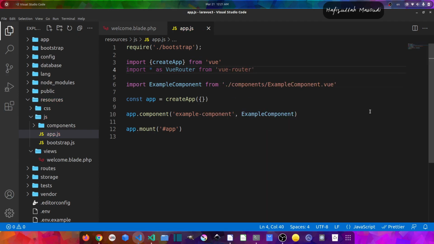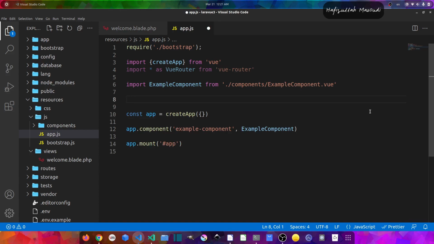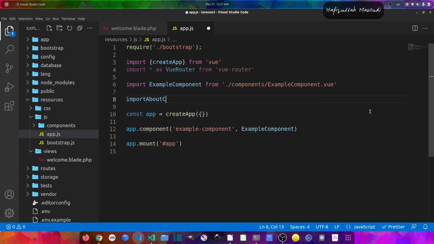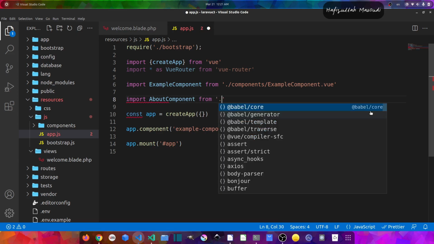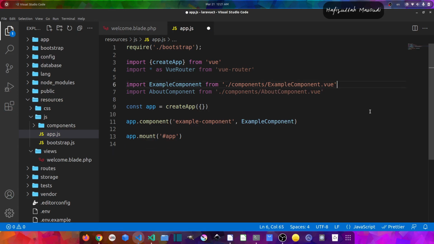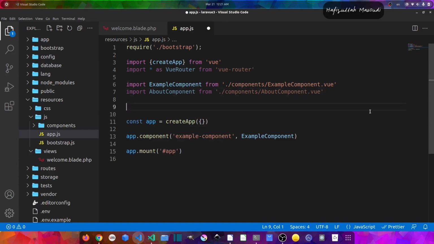Now the next part is guys to import the two components. So in here what I will do is, let's say I want to import about component, and from /components /about component.view. And after we import the component, let's create the routes.